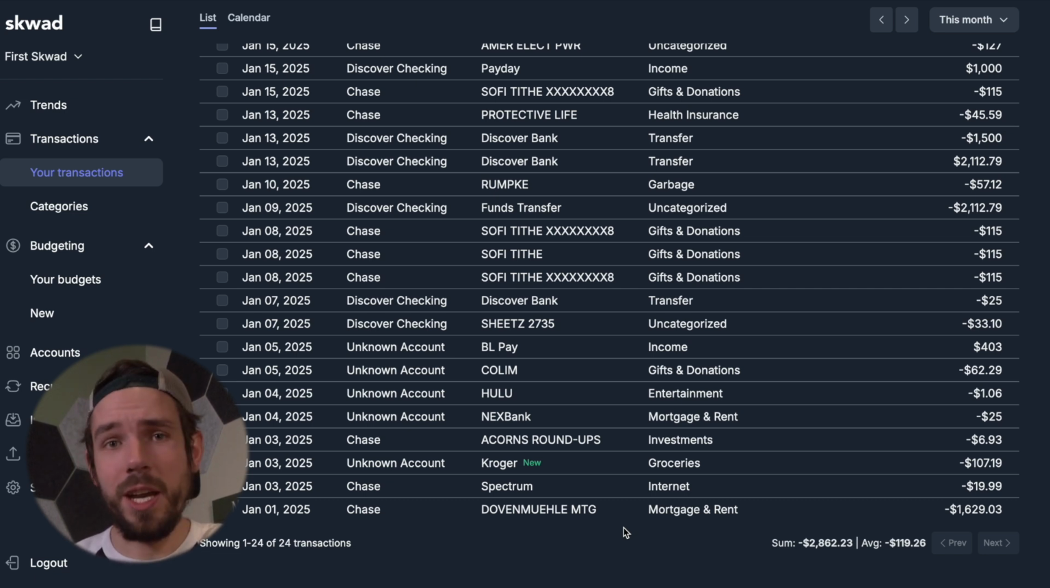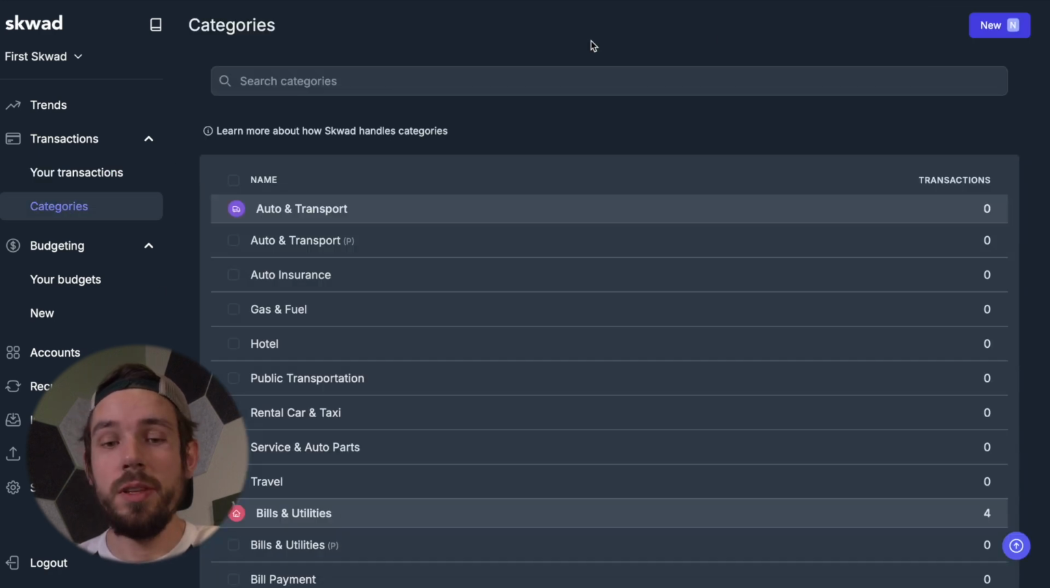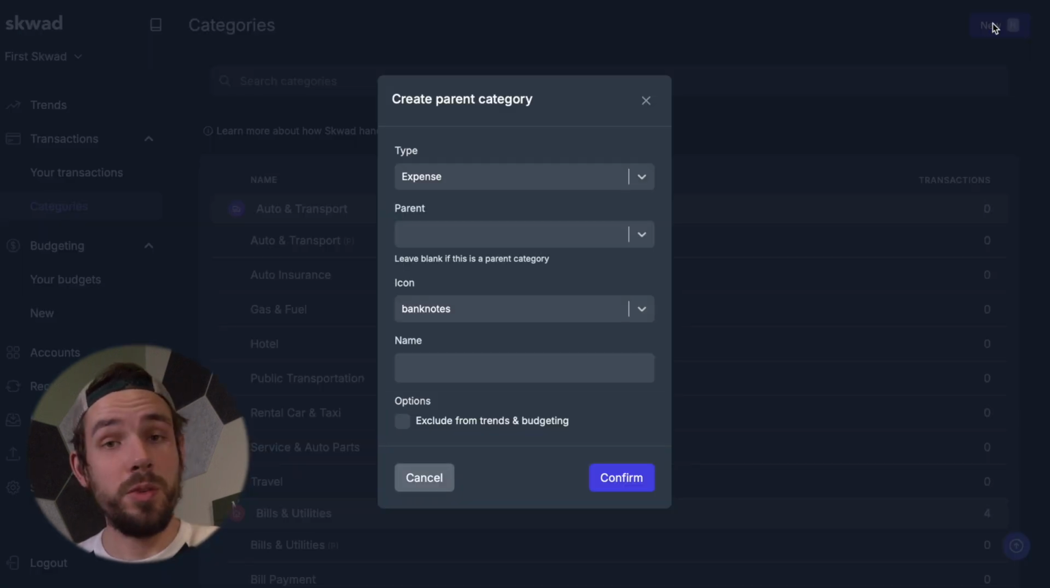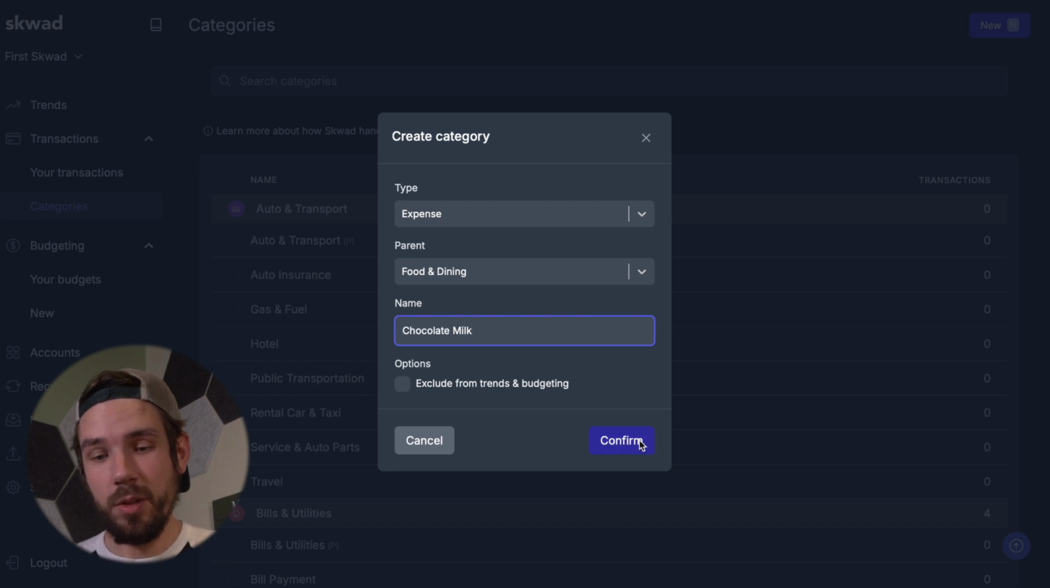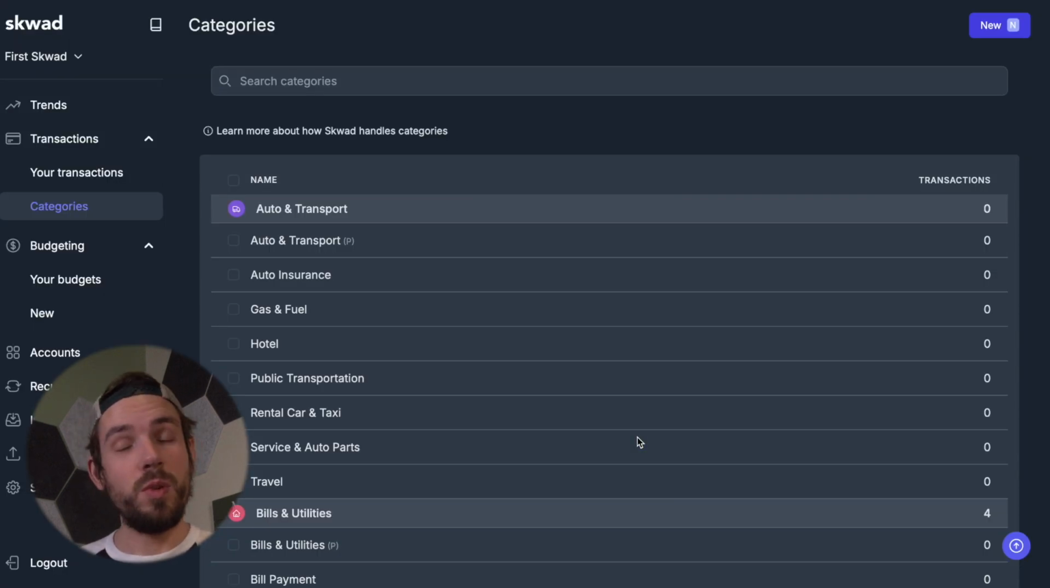Now what if you love chocolate milk as much as I do, and you love it so much it needs its own category? All you have to do is go to categories on the left, click that, then we'll click on new at the top right, and we'll create our very own chocolate milk subcategory. We'll put it under food and dining. Perfect. Now we click confirm. Now it's a new subcategory we can choose when we're budgeting out our income.